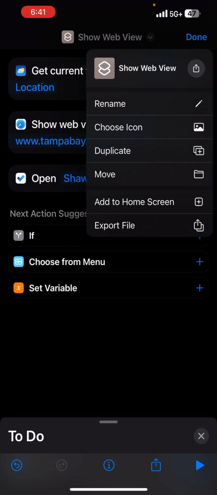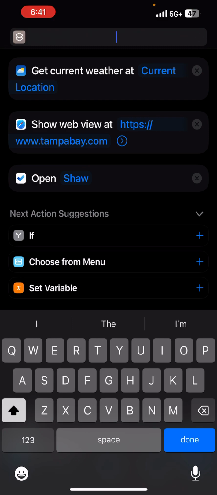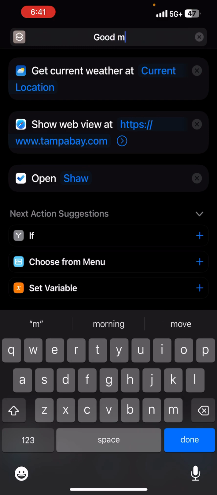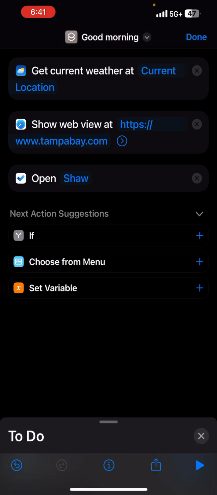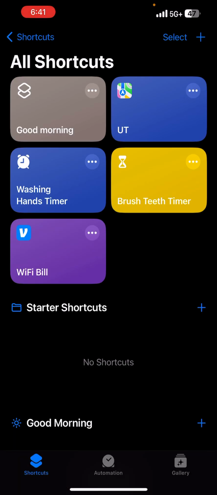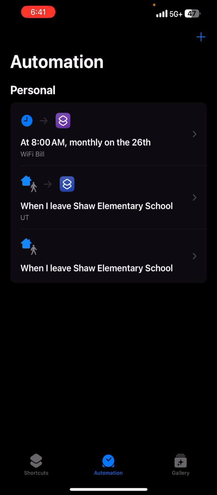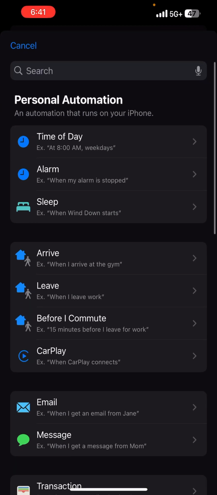Now, I'm going to rename this as Good Morning. And it will save in my unautomated shortcuts. Now remember, I want this to run automatically. So I'm going to go into my automation page, and I'm going to select how I want it to run.